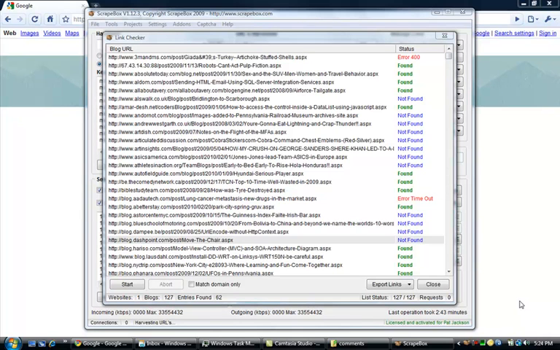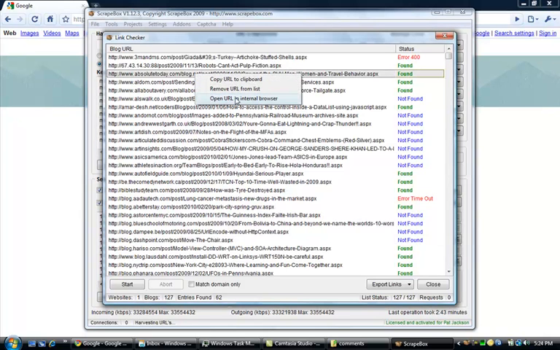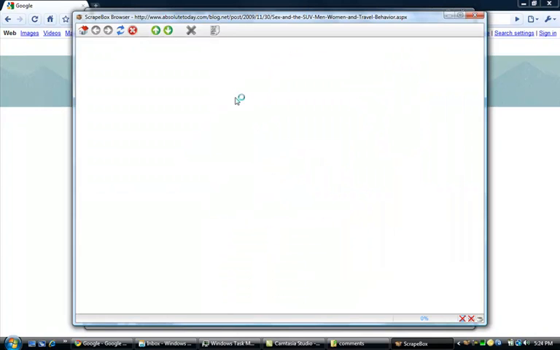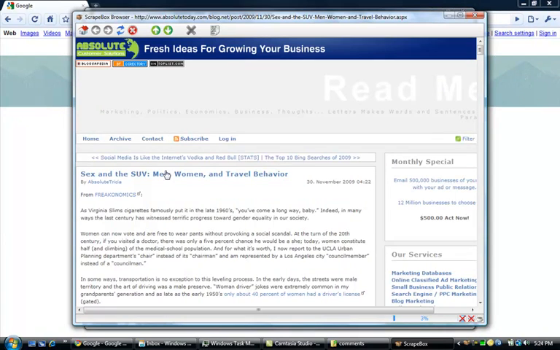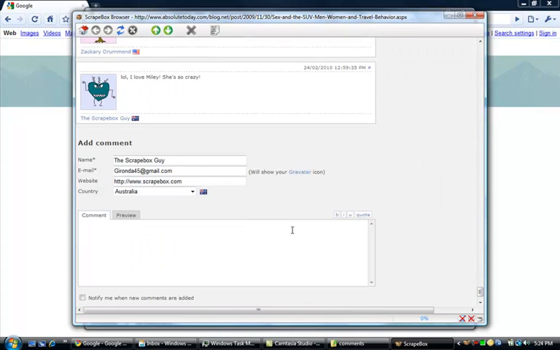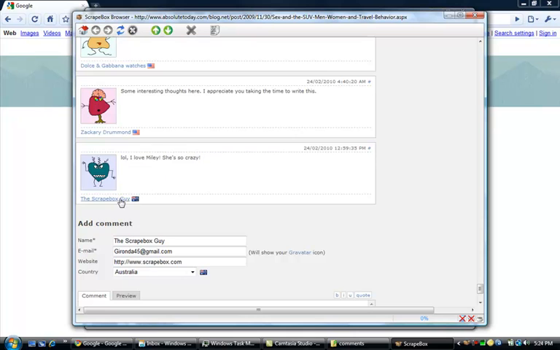Okay, so that's finished checking the links now, and from the 127 we submitted to, it's found 62 links. So that's 62 instant links back to whatever site you had selected, which is pretty good. Now I'm going to show you how you can verify this. If you click on one of them up here, you can right click on it and open the URL in internal browser. This will open it up in the internal browser. This blog post really hasn't got anything to do with Miley Cyrus, but it must have come up in our searches. But if we scroll down to the bottom of it, we'll see our comment here. And there's the link which goes back to the Scrapebox site. And it's as simple as that. So I'm going to close that down now.